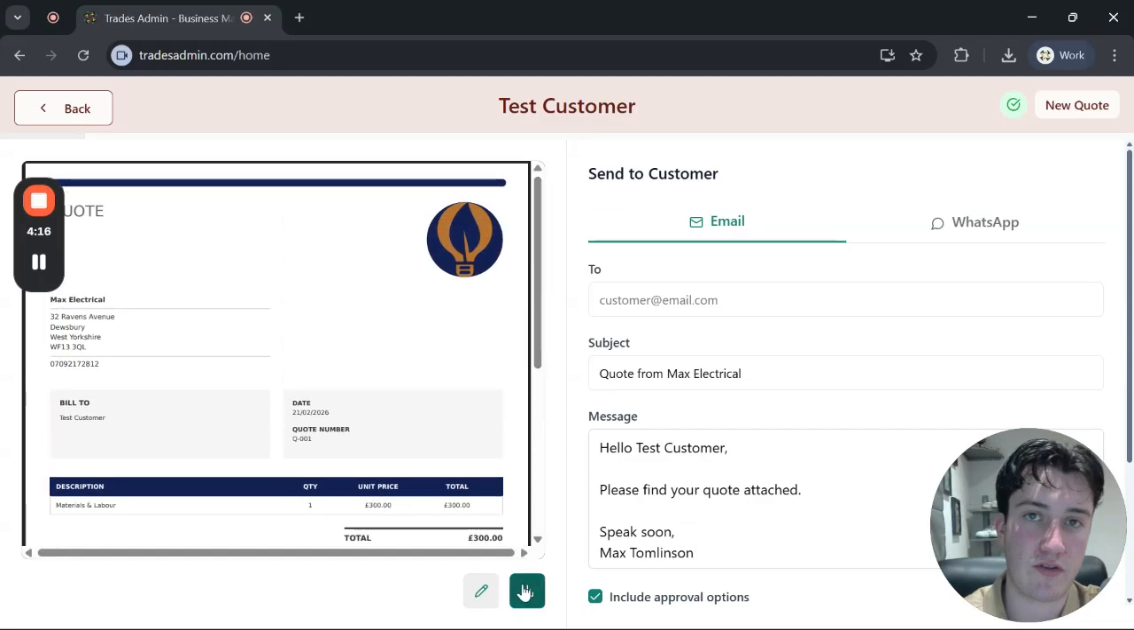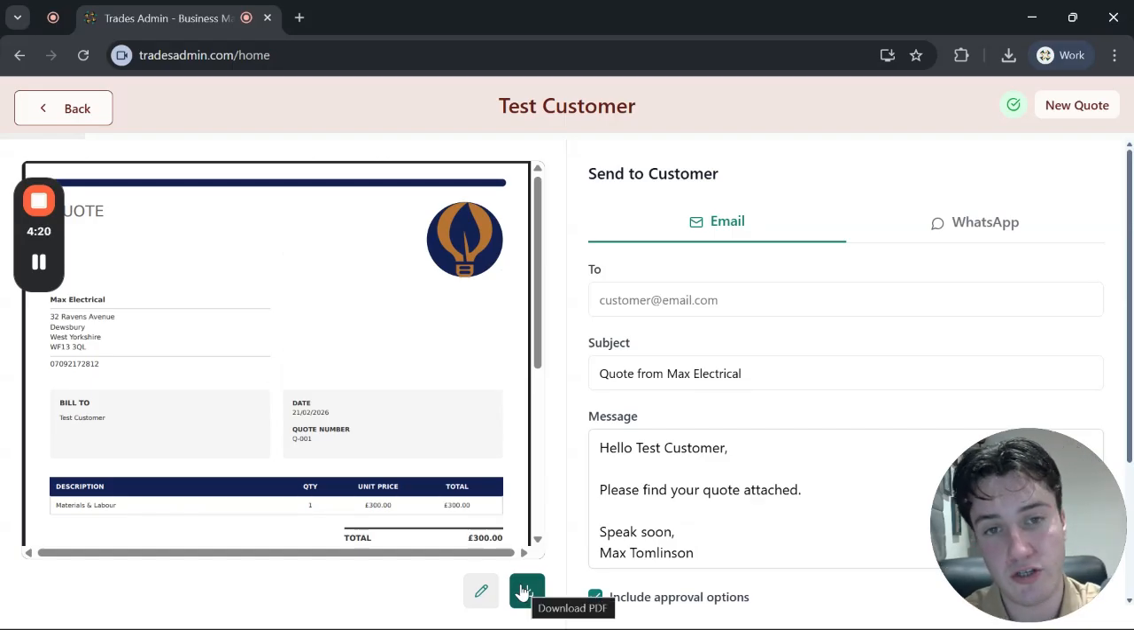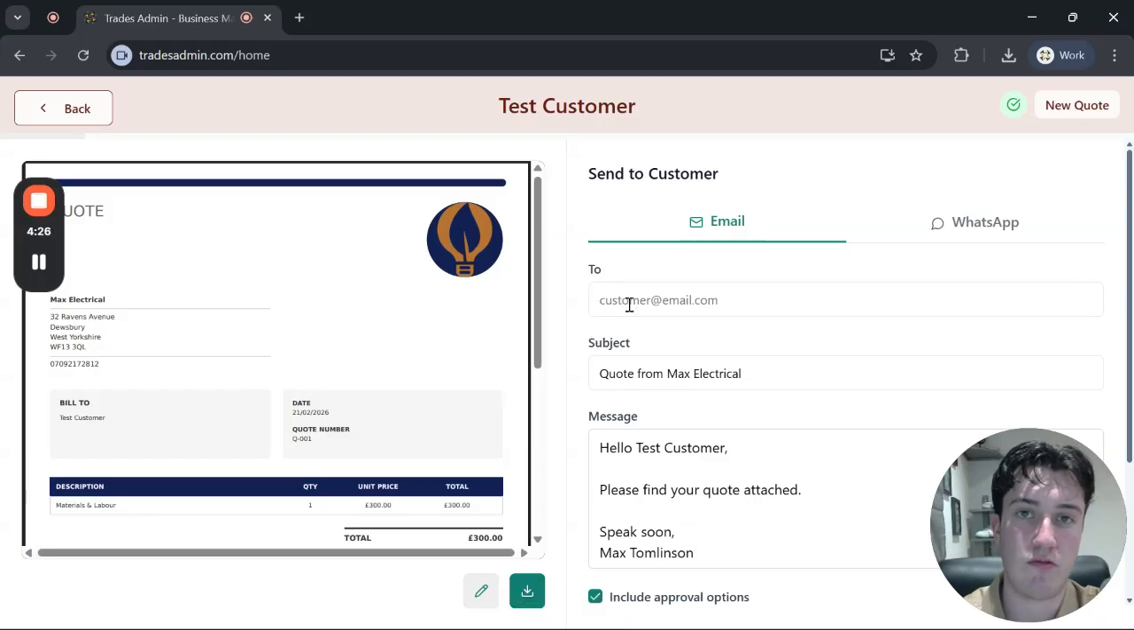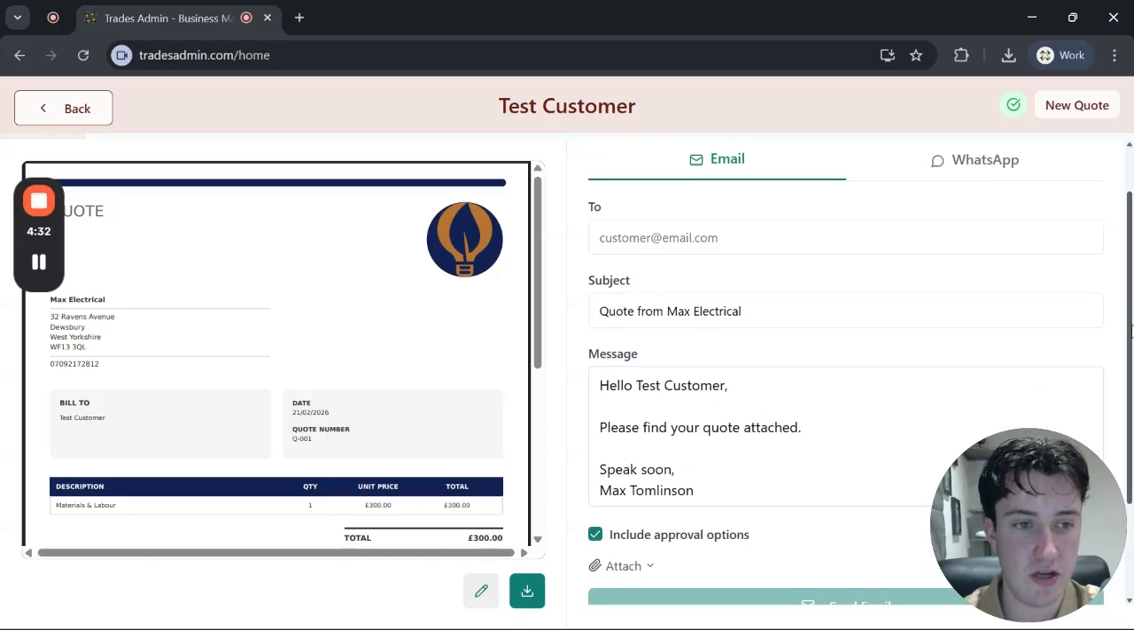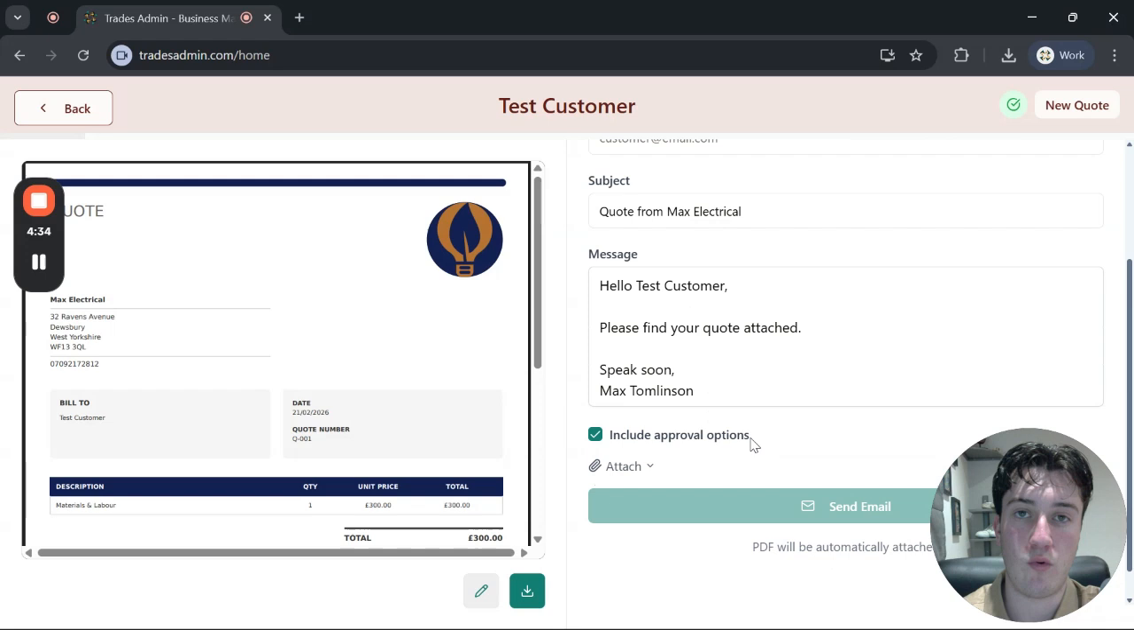You can download this separately as a PDF if you'd like to send it off separately, or you can just send it directly to the customer from this section. So if your customer had an email already filled out for them, it would show up here. You can change the subject, the message, and you can include approval options as well.